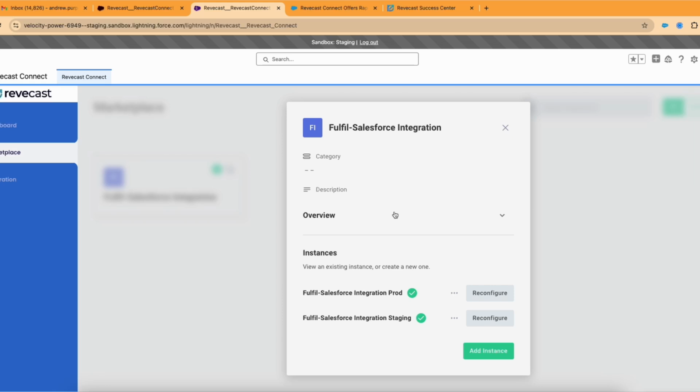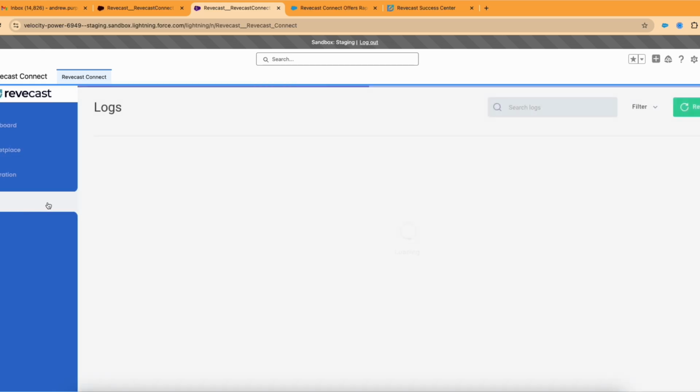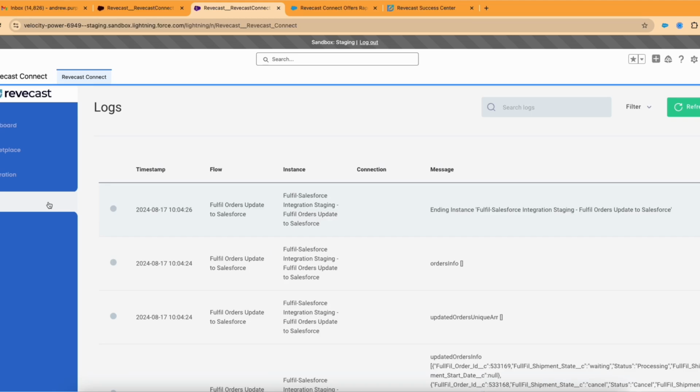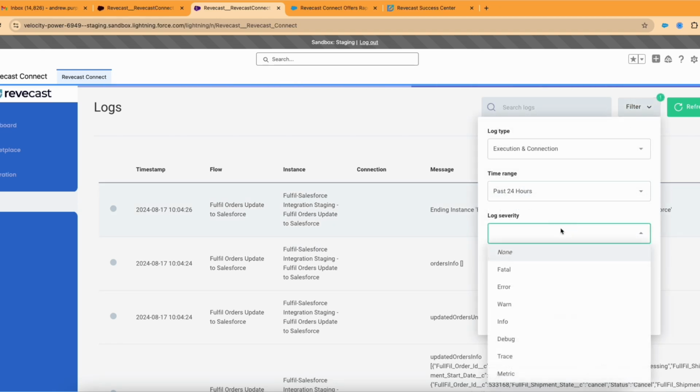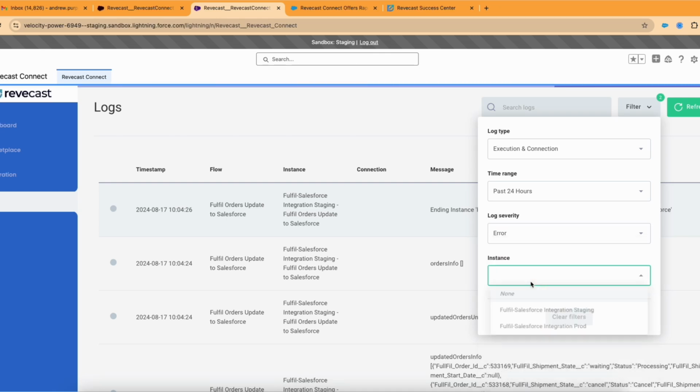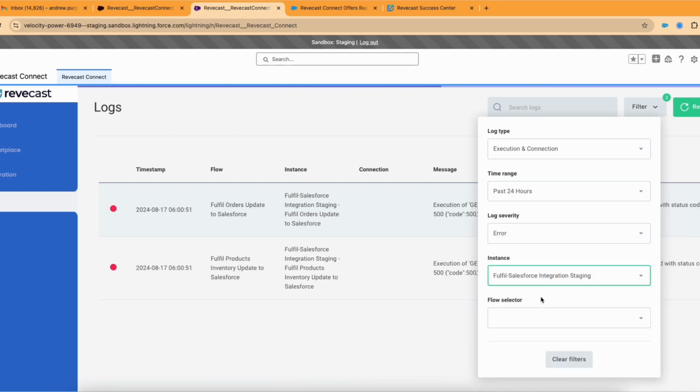Now, one of the things you're probably wondering is, once you have these integrations live, how do I look at logs or get alerts if something goes wrong with my integration? So what I'm going to do is actually go over to the logs tab. And the logs are absolutely incredible for this application. So you can see that I have logs, but I'm actually going to filter it down. I'm going to look at the last 24 hours, and I'm going to look for log severity error, and I'm going to look specifically at my staging sandbox.